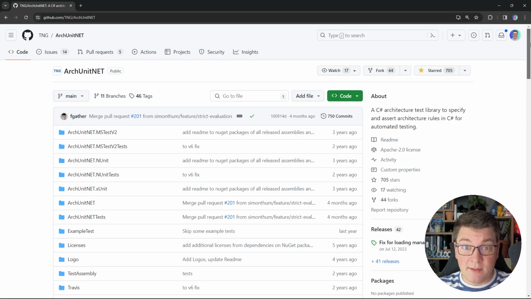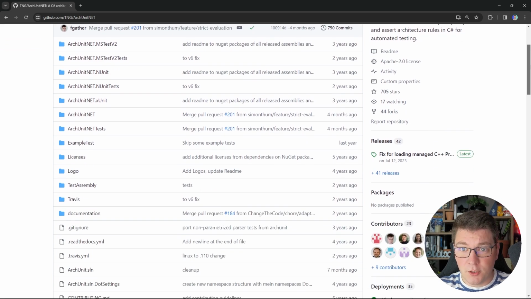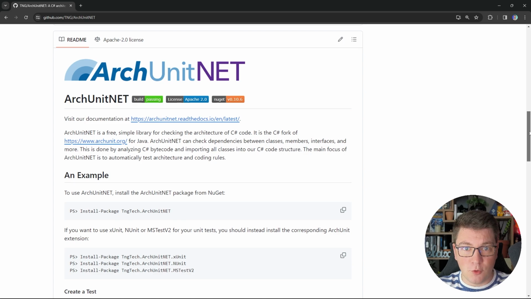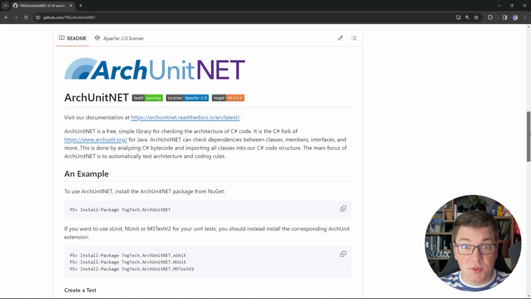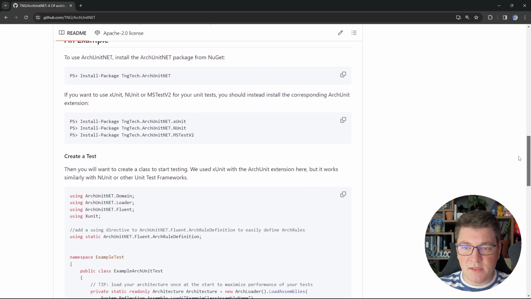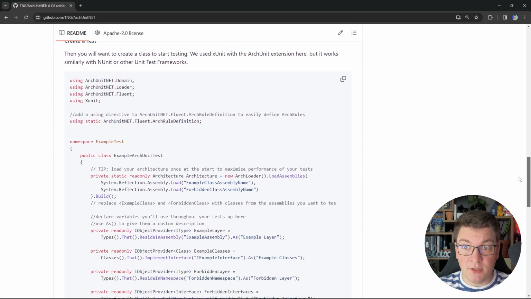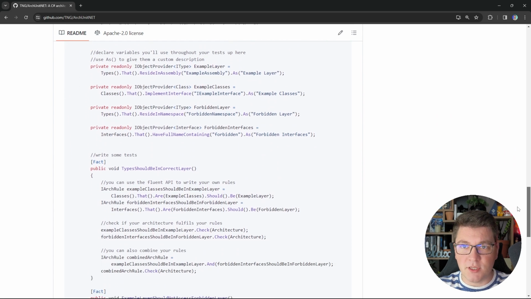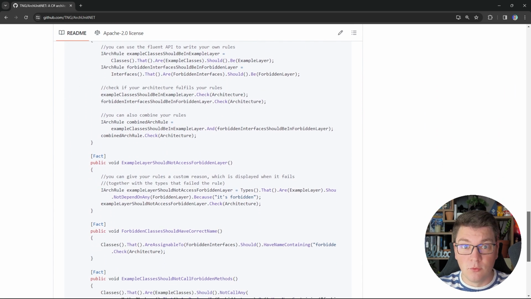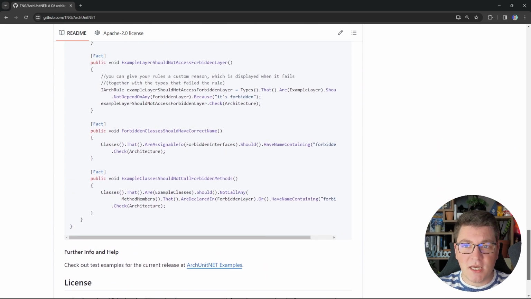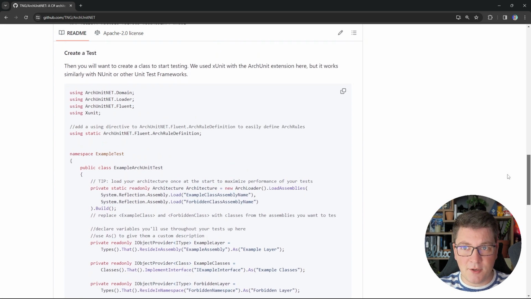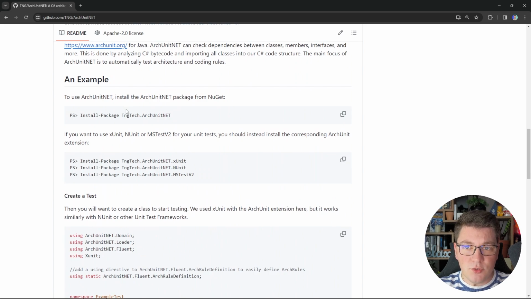This library is called ArchUnitNET, or ArchUnit.NET if you prefer, and this is an alternative for writing architecture tests in your .NET applications. You will see that this library is a bit more opinionated in how you should write architecture tests as opposed to the NetArchTest.Rules library, but when we do a side-by-side comparison, you will see that they are actually very similar. So I'm going to start by installing the ArchUnitNET library.